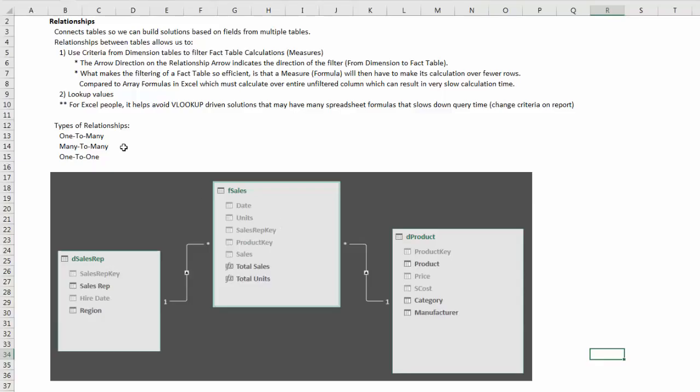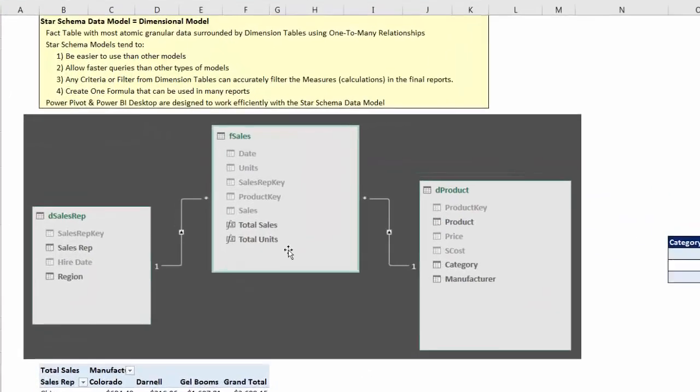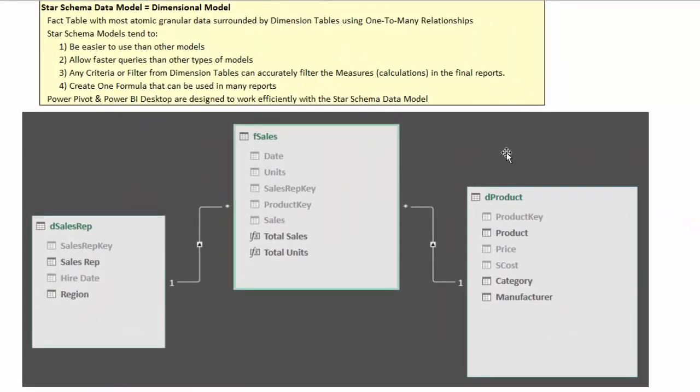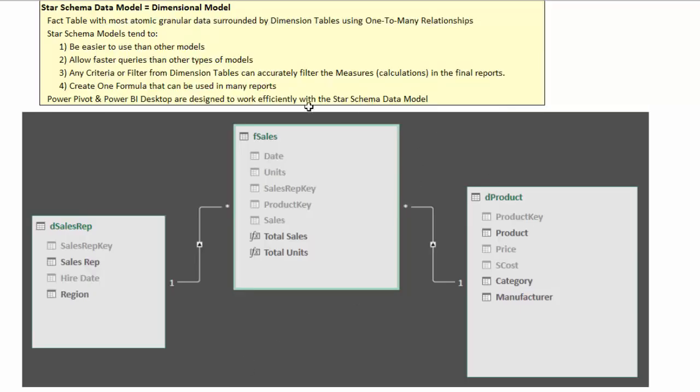Now, there are other types of relationships. One-to-many, that's what we use most of the time. Many-to-many, and one-to-one. Now, let's go over to the sheet star. And we want to talk about the star schema data model. This is also known as a dimension model because we have these dimension tables surrounding one fact table.